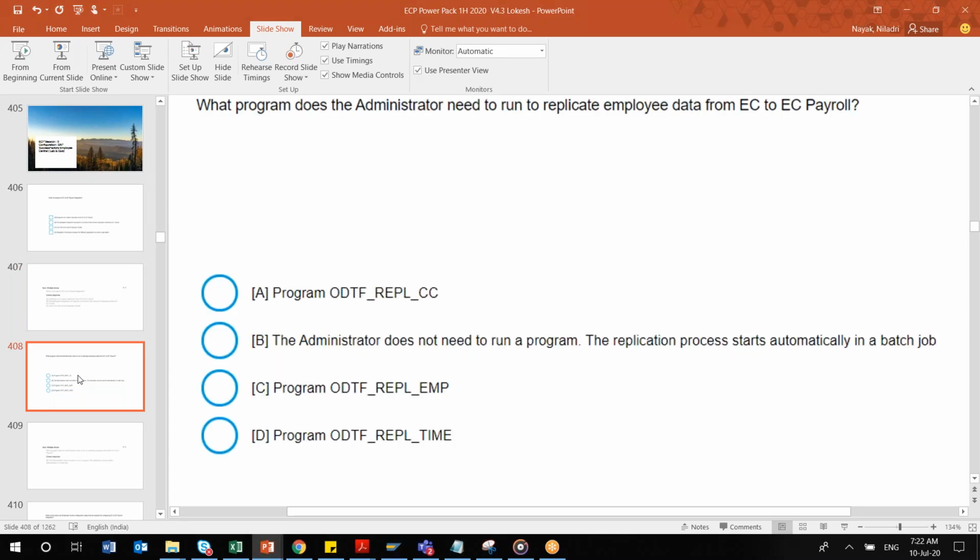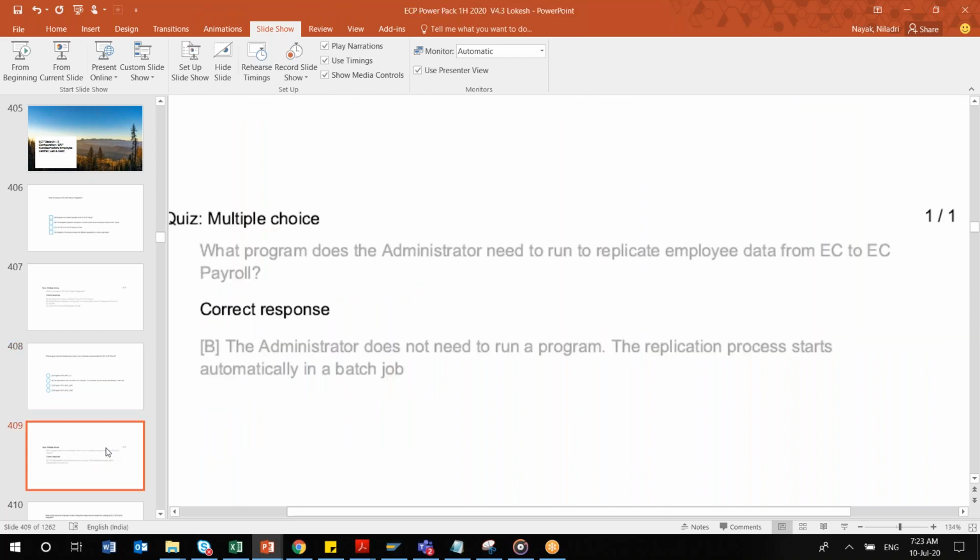Okay, and this is a tricky one. Next one: what program does the administrator need to run to replicate employee data? I don't remember the name of the program. You don't have to remember. The administrator does not need to run a program. Correct, basically it is scheduled. So from an admin point of view, it is a scheduled program. An administrator actually doesn't have to run a program.